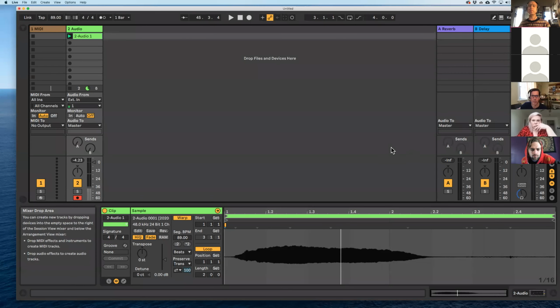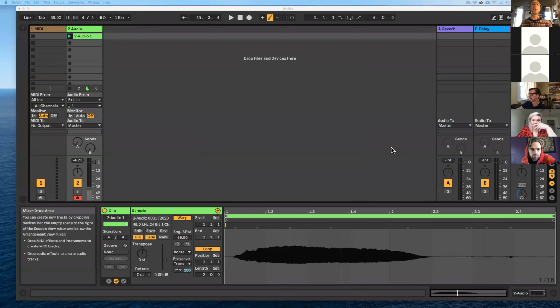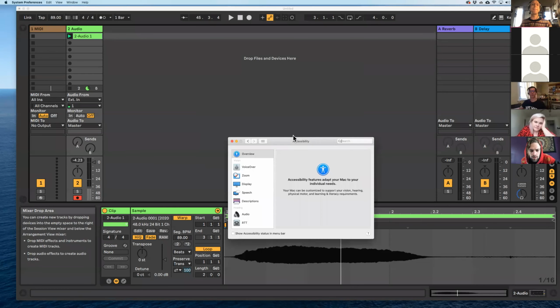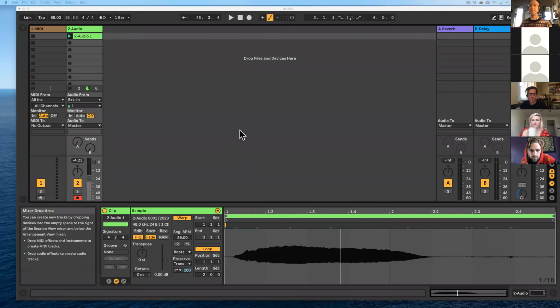Oh, I was going to make a big old mouse for you guys today. Stability. Nope. There we go. Pardon me just a second. Big old cursor. Hopefully that helps today.